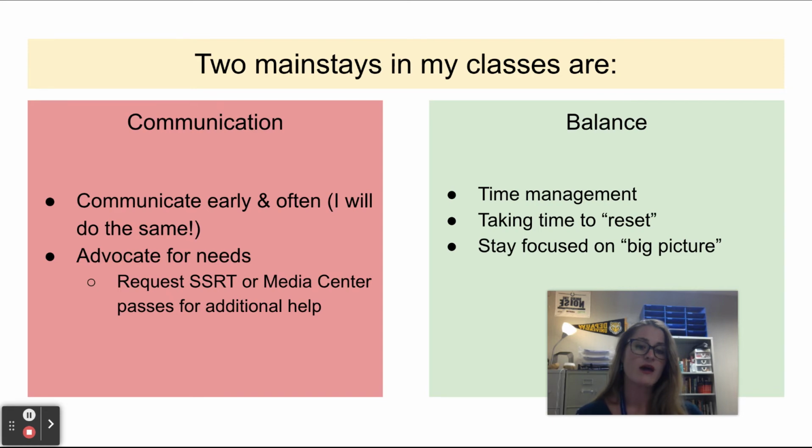And then I like to keep balance in mind as well. I know that students have so much going on outside of class. And so I like to be mindful of that. And I think it's important for students to take time to reset if needed and just to stay focused on the big picture and not get too overloaded with the minutia necessarily.